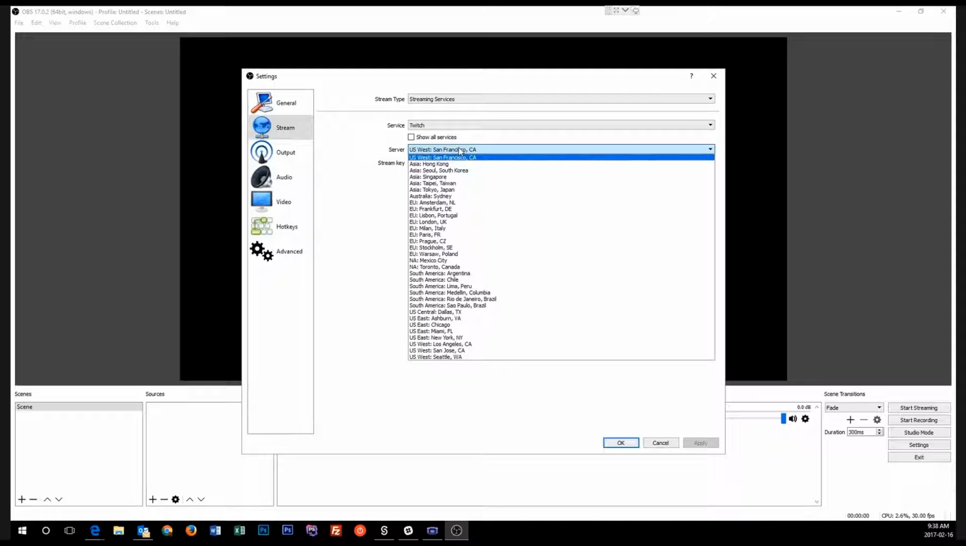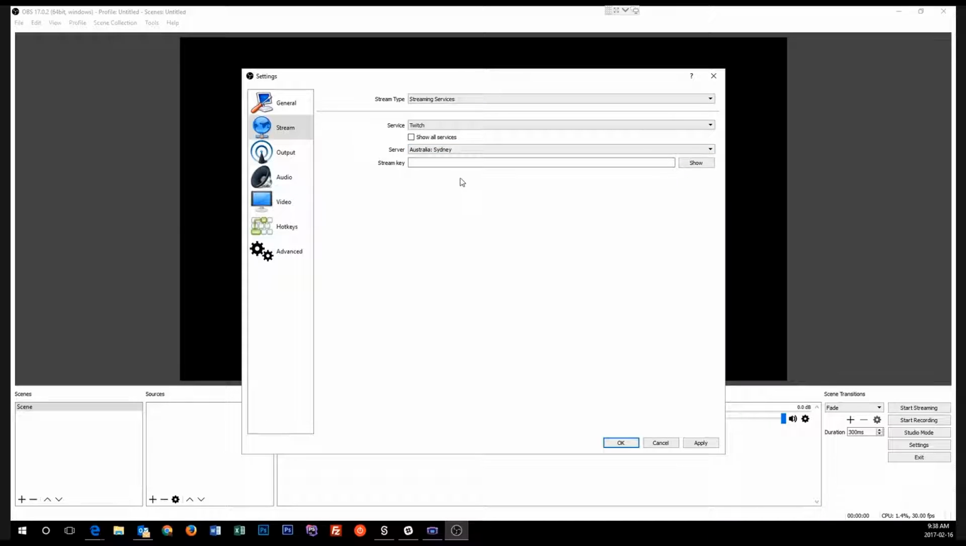And here you can pick your Twitch server. So you want to pick the one closest to you geographically speaking, generally. So for example, I live in Australia, so I'll pick the only Australian Twitch server in Sydney. Now stream key. You need the stream key to stream to Twitch. It's tied to your Twitch account.